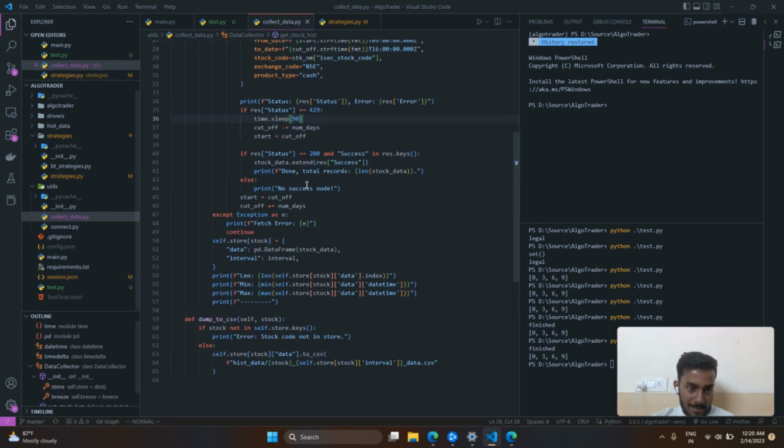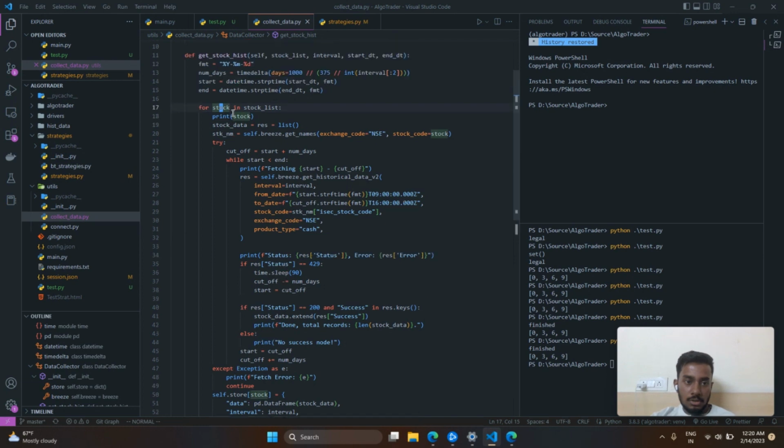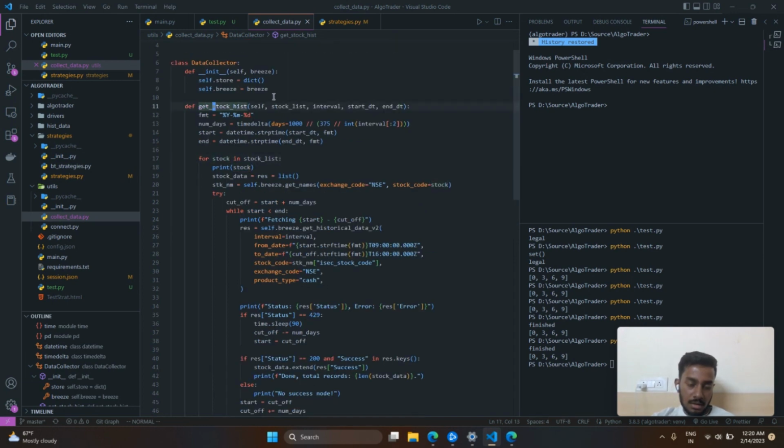I'll show you some example. I think there should be a loop, right? So for example, see what I'm trying to do in this particular function. This is like a get history function. What this function does is it takes a list of stocks, so you can point it to ITC, or you can point this to Google, Apple, whatever. You pass it a list of stock codes that it will process. It will take the interval, which is basically the time duration, maybe 5 minutes, 30 minutes, 15 minutes, whatever. And it takes two dates, start date and end date.